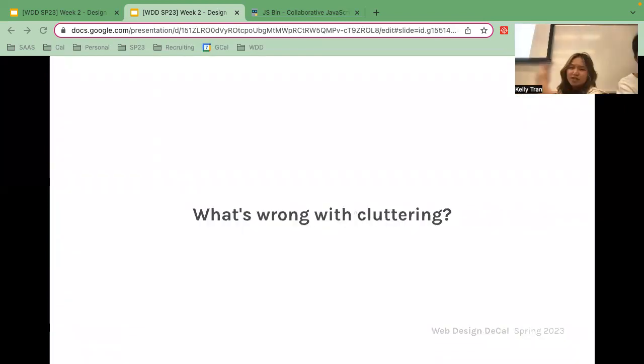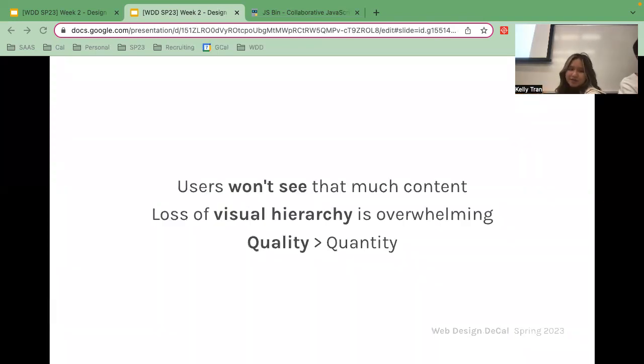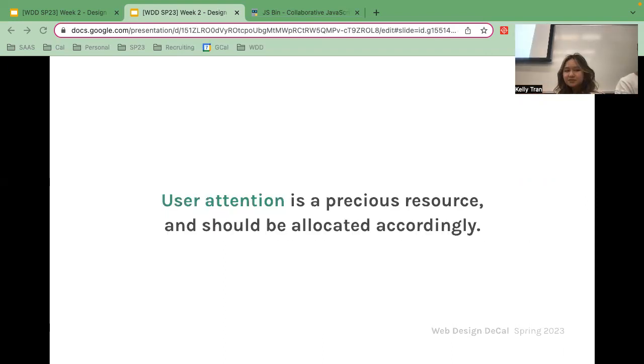And what is wrong with cluttering? I think a lot of you pointed out it basically overloads you with too much information. Then you think, oh, I don't really know where to look. There's just too much information. So users won't see that much content. There's a loss of visual hierarchy, and then the quality. Why we want to declutter is because of quality over quantity. Sometimes we have a lot of information we want to present, but the quality of how we present it is more important than how much information is on there. So this is why we want to use visual hierarchy, so that we can give a specific order to the page so you know where to look first.